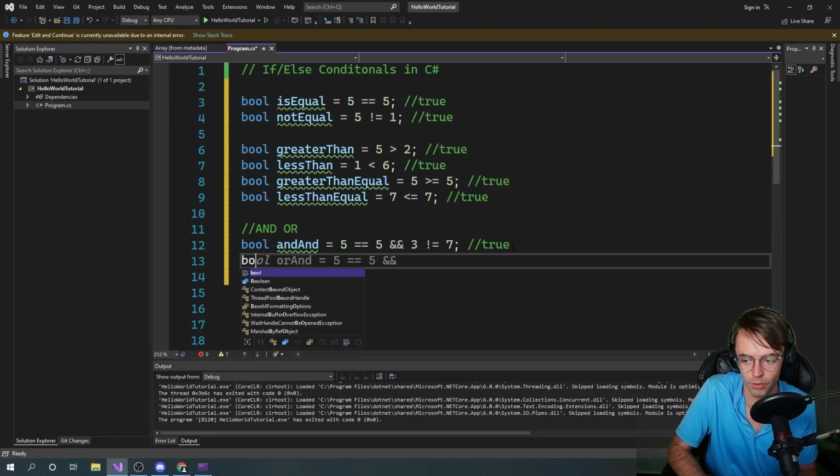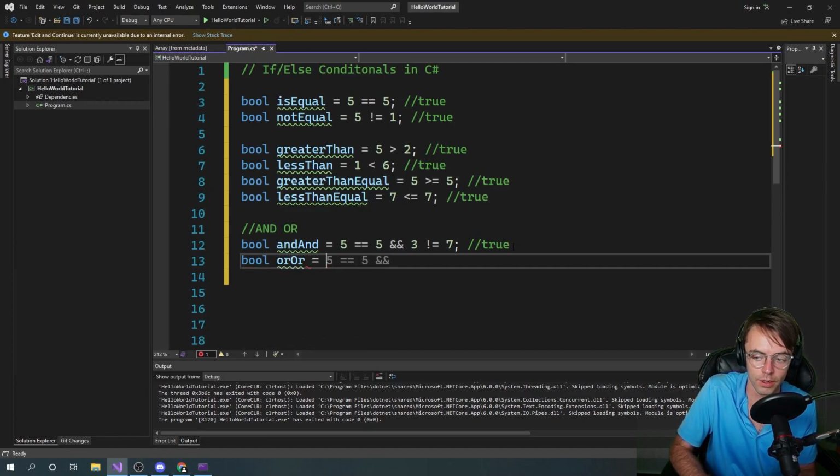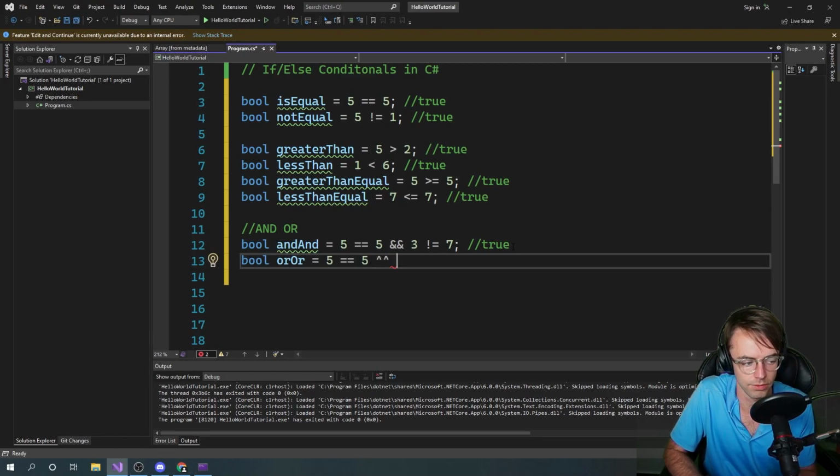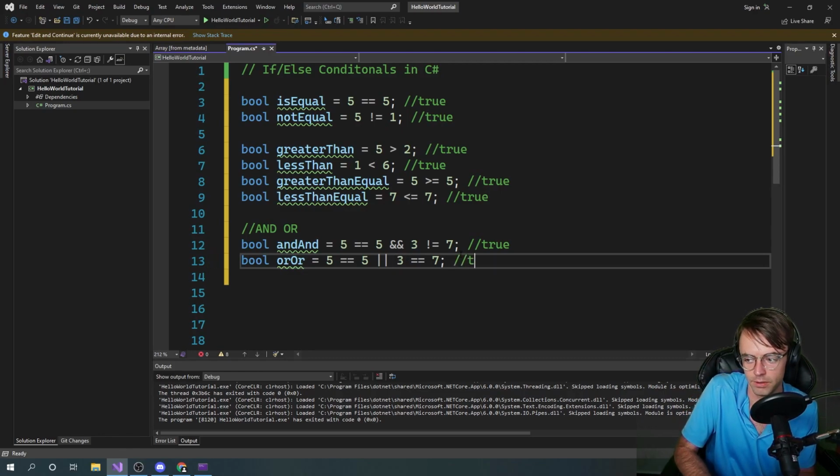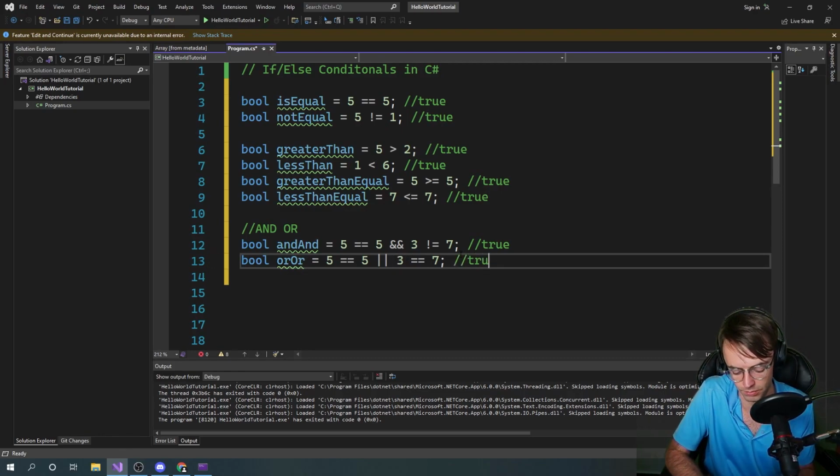With bool or, it's once again the total opposite. Only one of them has to be true. So 5 is equal to 5 or 3 is equal to 7, with a double pipe. That is equal to true.